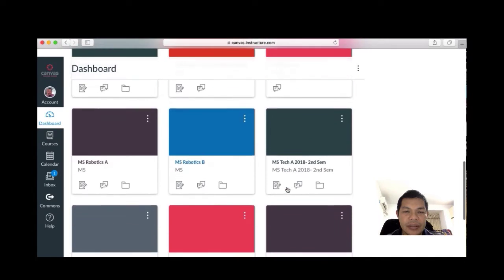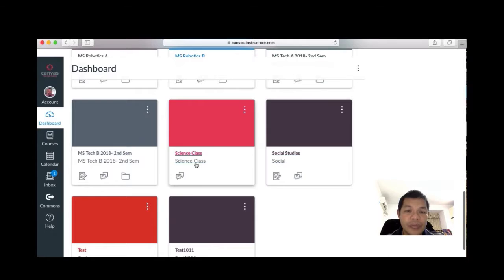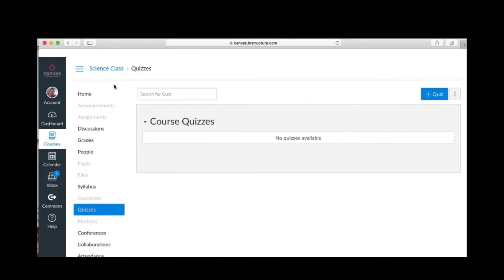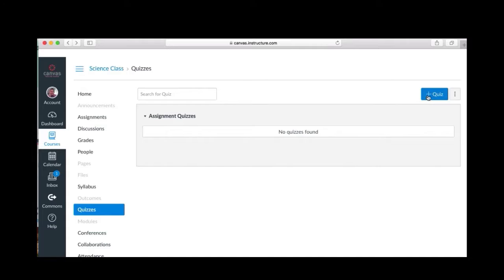So find that course that you want to make a quiz and then click that to start creating assignments. So this course is called Science Class, and under this course on the left side of the page you will see a bunch of tabs here. Just look for the tab quizzes, click that, and then you click the plus quiz tab in order to add a quiz for this course.